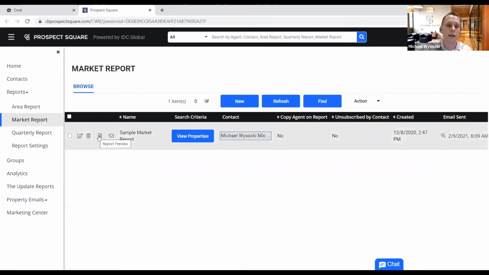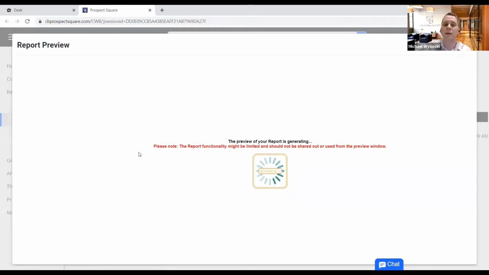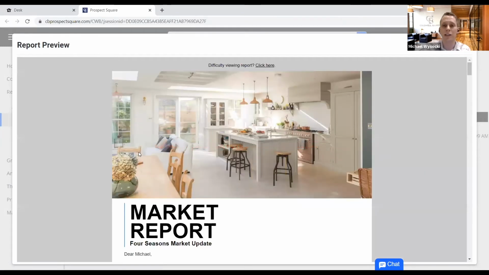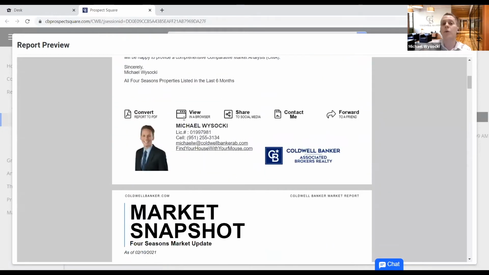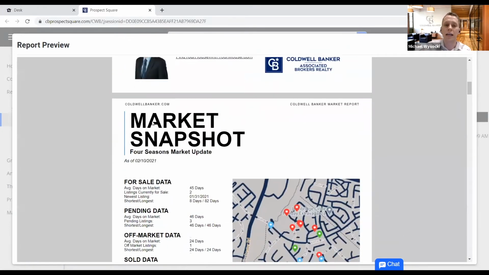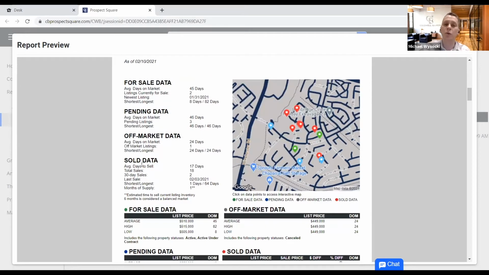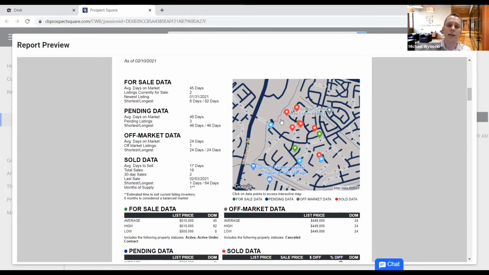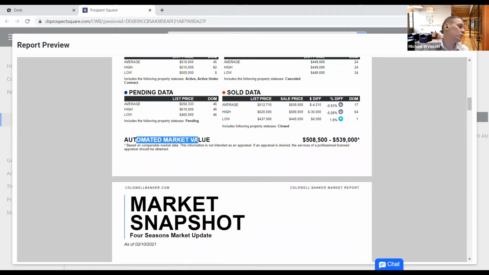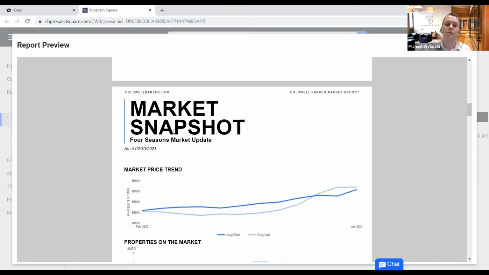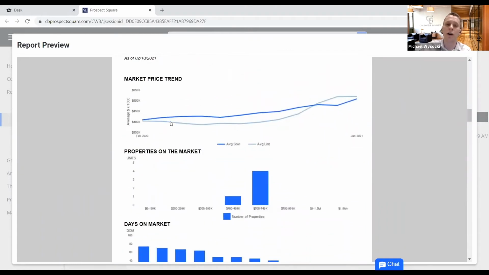Let me click on a report preview button here. This is one that I set up for myself for Four Seasons Marietta, which is a community that I do a lot of work in. When I go through this report, it says, here's the market snapshot of what's going on in Four Seasons. Here's the for sale data, the pending data, off market, so your canceled and expired if you choose to include that, and your sold data. It shows you little icons on a map. You can also choose, and I'll show you where you do this, to show the automated market value, the average price points of the properties in the community. Then you can see the very specific market data on what's going on within that neighborhood.